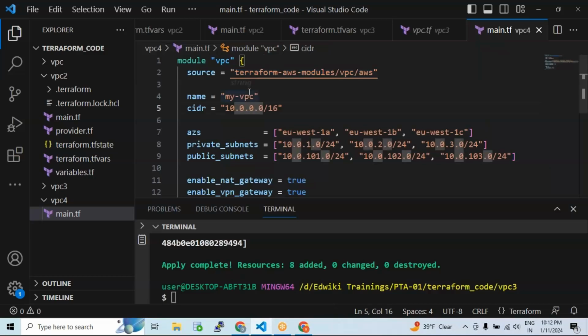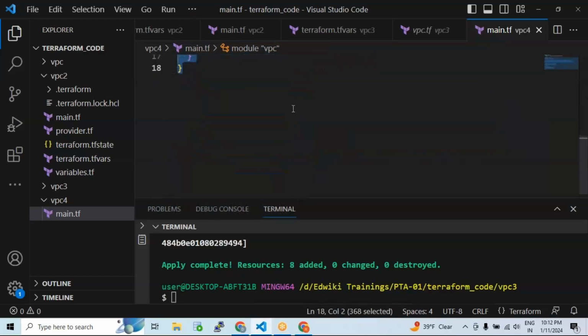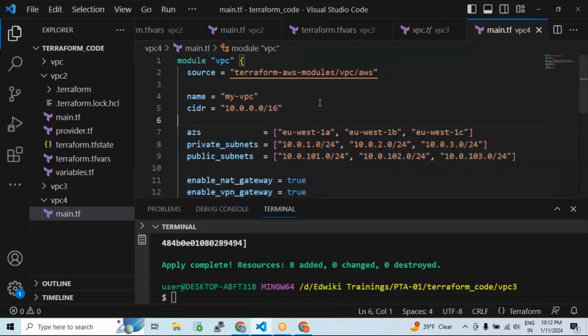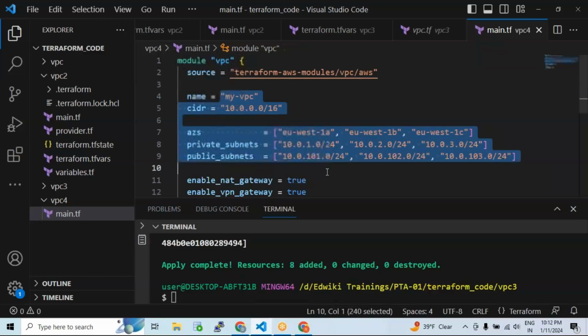Terraform will connect to the Terraform repositories, download this module from there, supply these values, and then create a VPC. Then you don't need to write your own module. The module is already written for you by the Terraform guys, and they kept it in their repositories. You refer to their module, supply your values there, and that's it. Your VPC will get deployed.